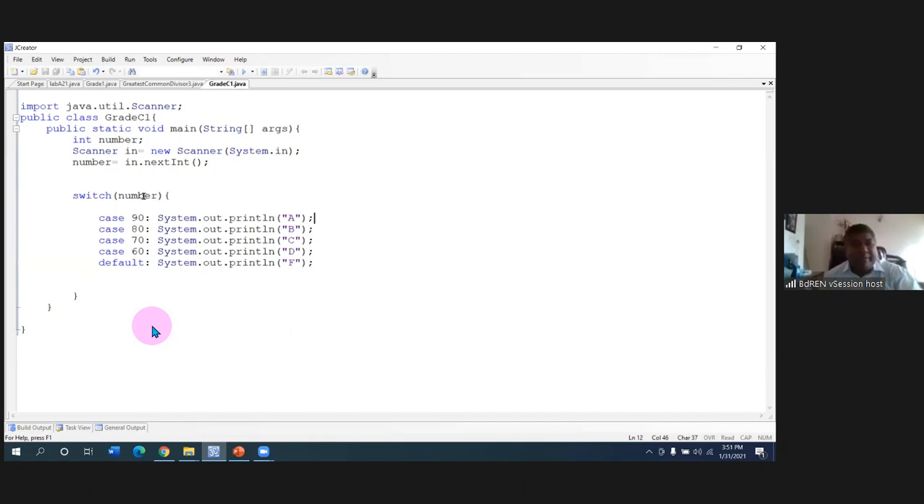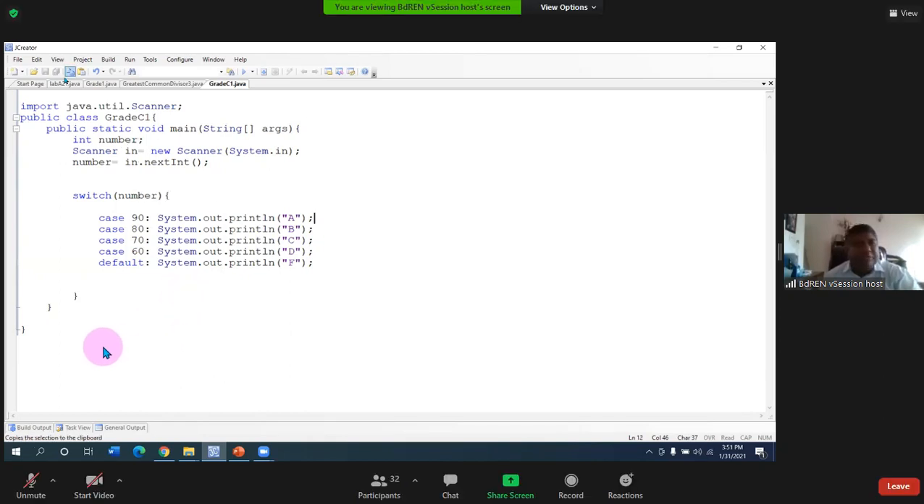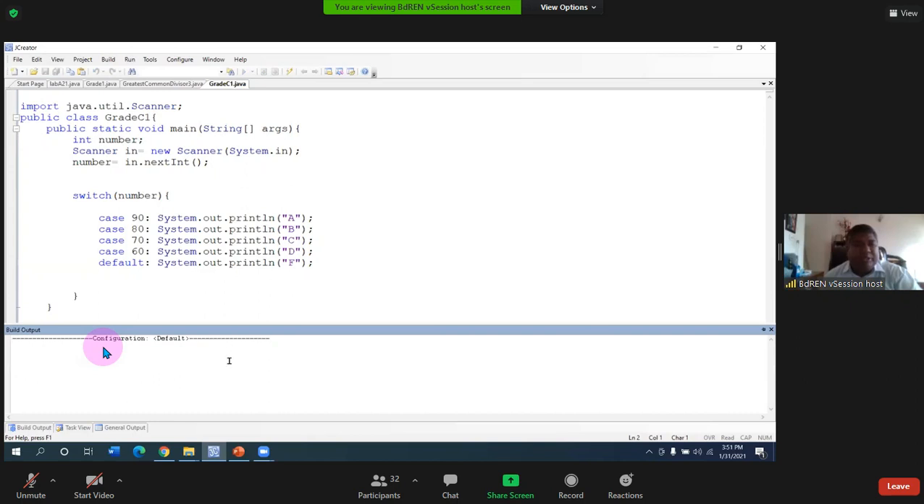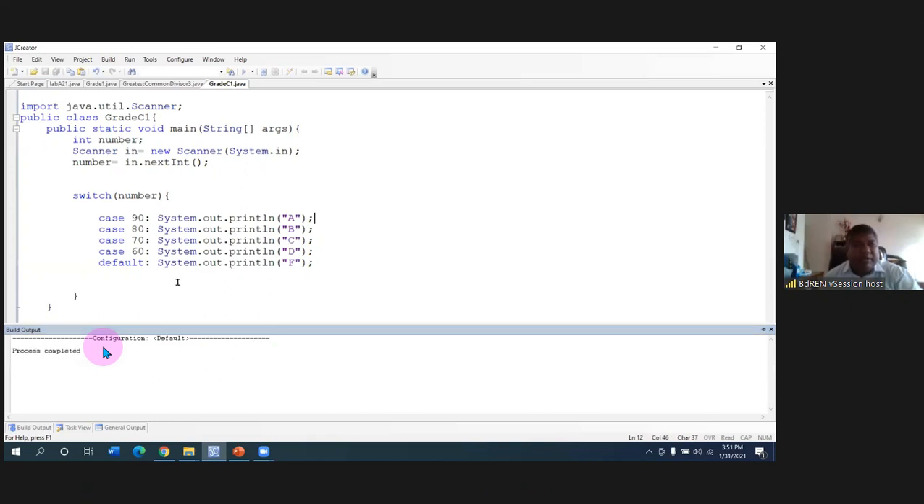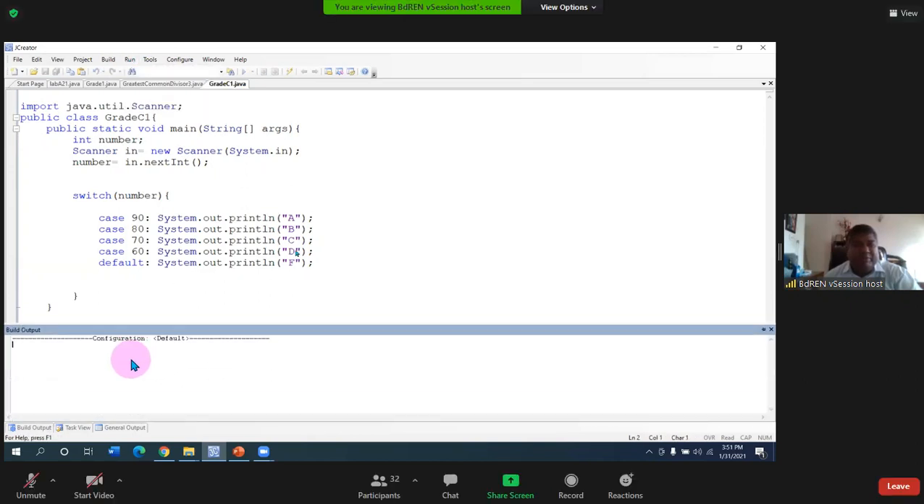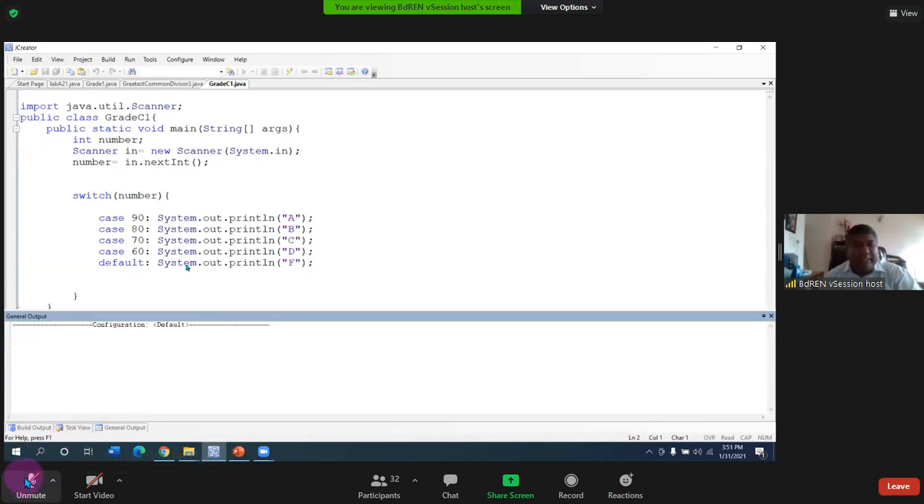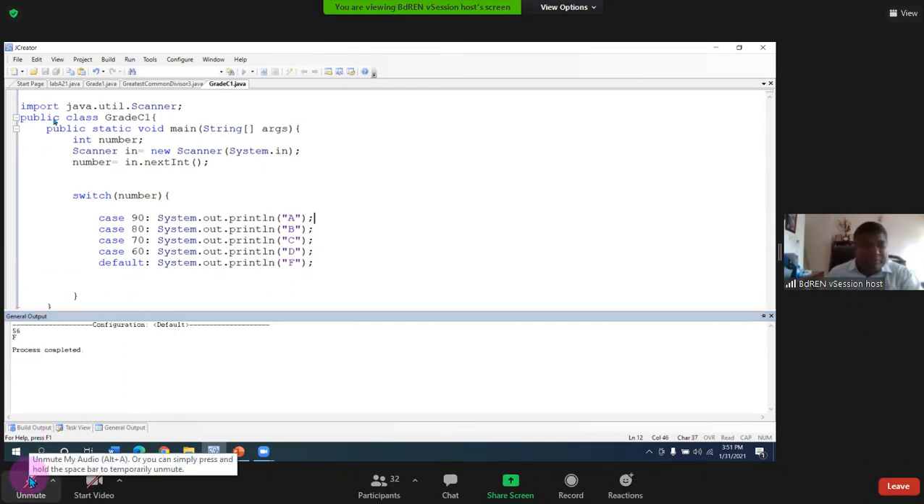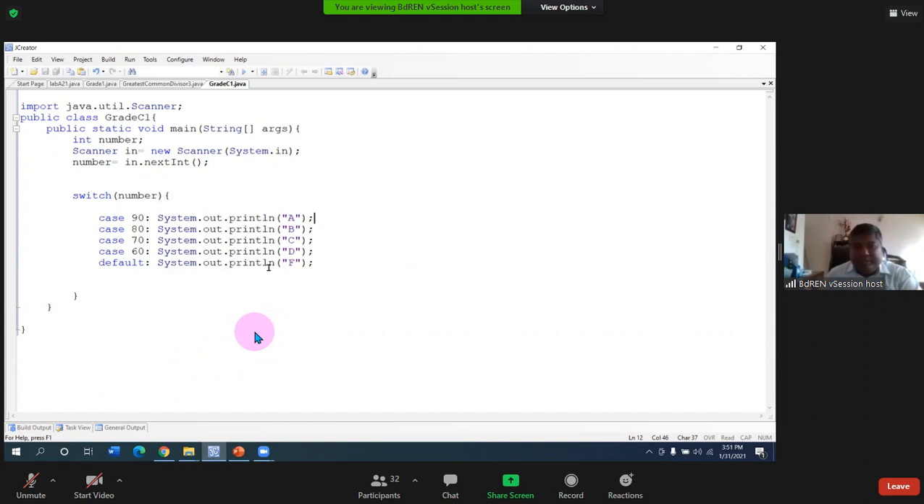Now we are building this one. So the number you are going to take. Let's see, what is the value of the numbers we're going to input? Let's say I'm giving 80. I'm giving 70. I'm giving 50. What will happen? 56, then enter. It will go to F, because the default one doesn't match any case. By default, it is going to F.